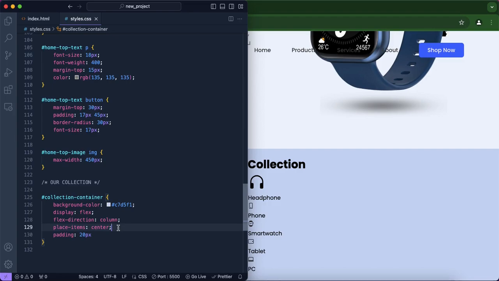if the flex direction is a row, then place items will place the items of the elements inside the container to be vertically centered. But if the flex direction is a column, then place items will center everything horizontally. So justify content could not help, but place items is much more flexible and can position the elements inside the container to be horizontally centered.